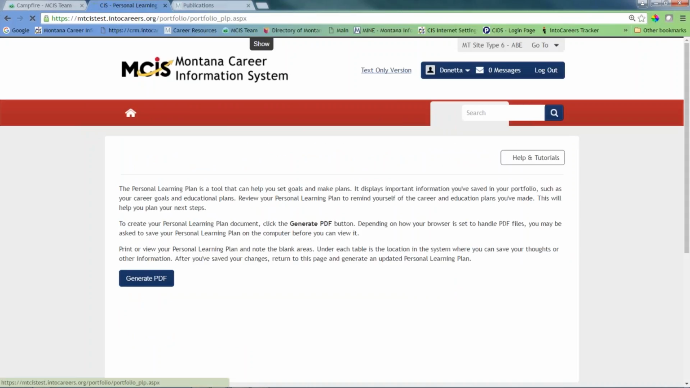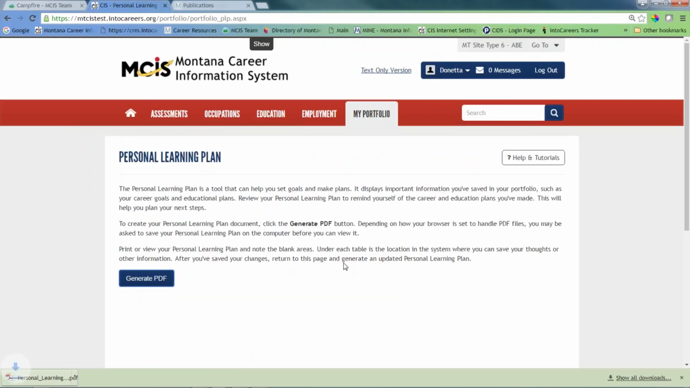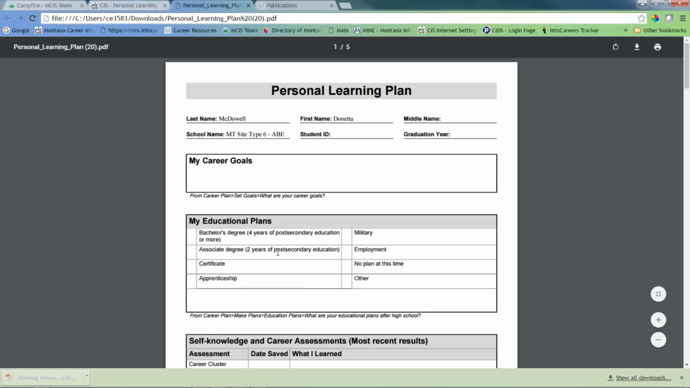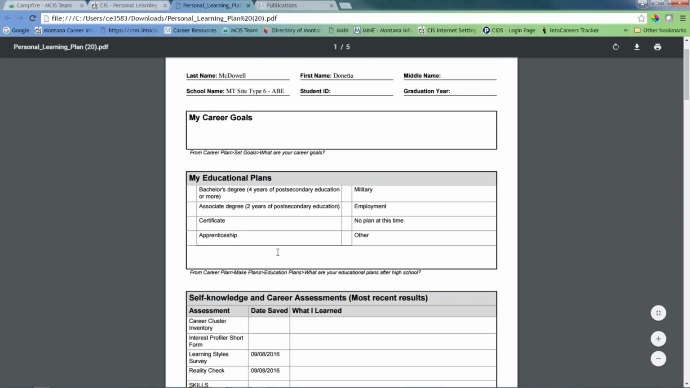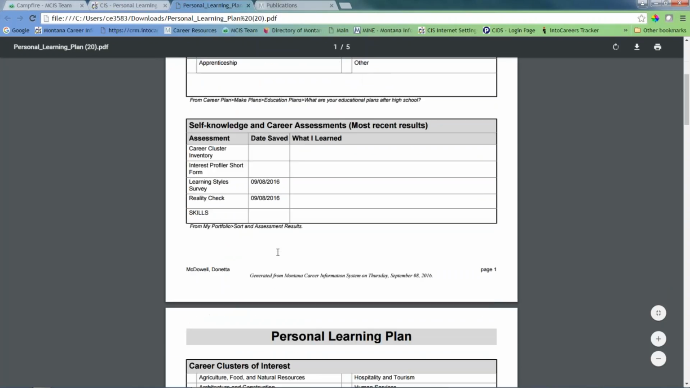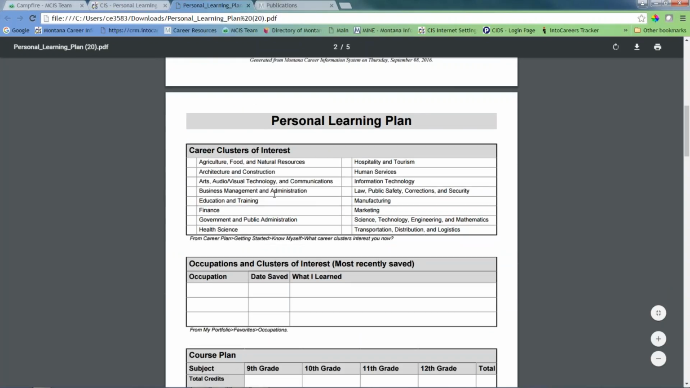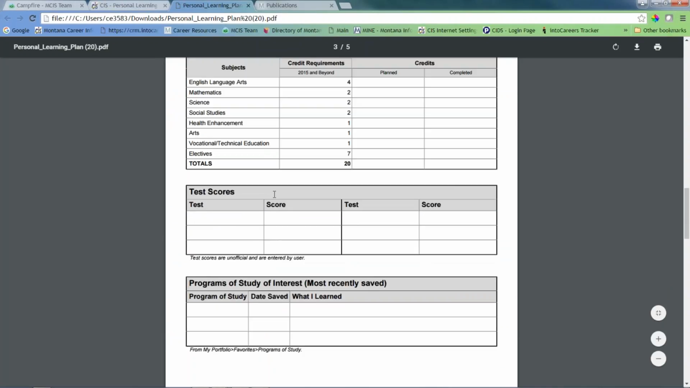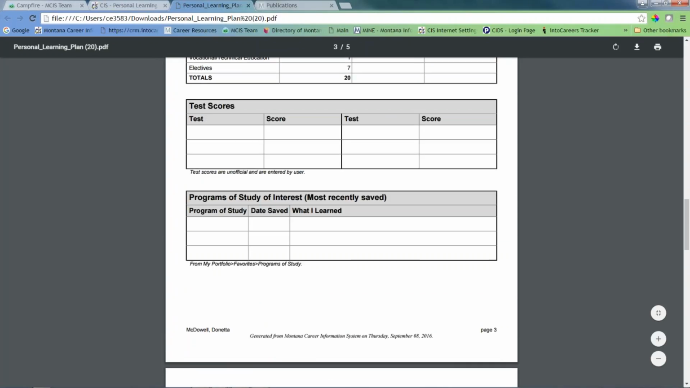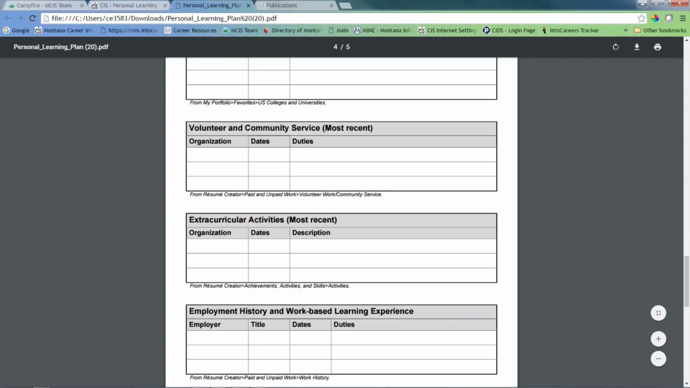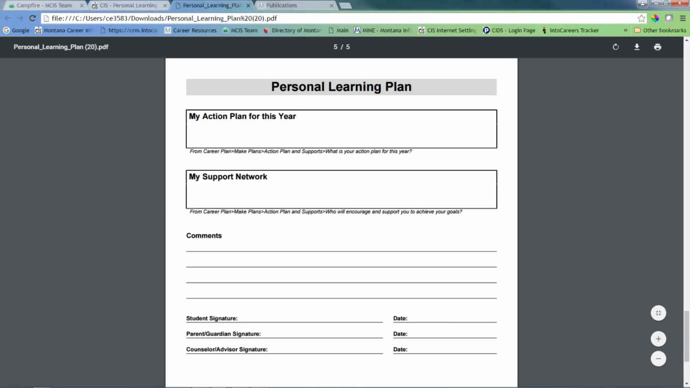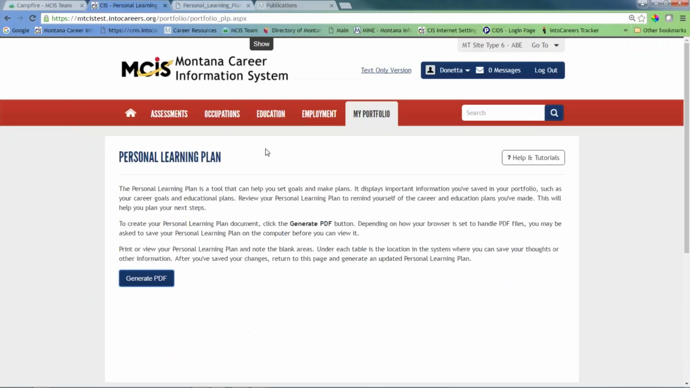And then there's also a personal learning plan that can be generated. This comes out as a PDF, and it shows all the information they've done inside the CIS program. It has career goals, education plans, the assessments they've done and when they've done them, and the career clusters they're interested in. There's a course planner, different test scores, post-secondary, volunteer, all that stuff. And at the end there's a place for a signature, a parent guardian signature or a counselor advisor signature. So that's available as well.